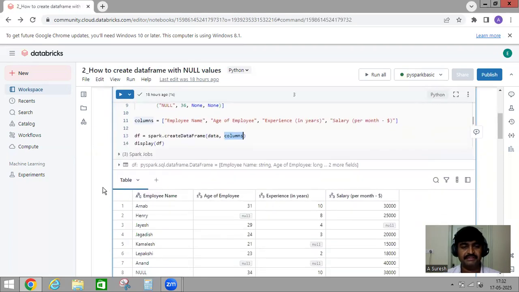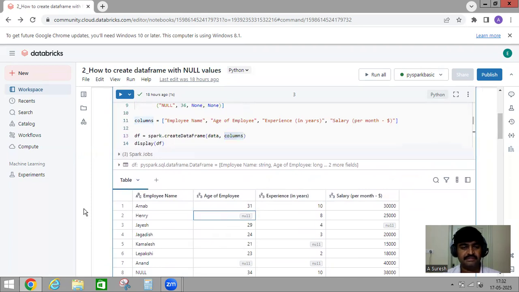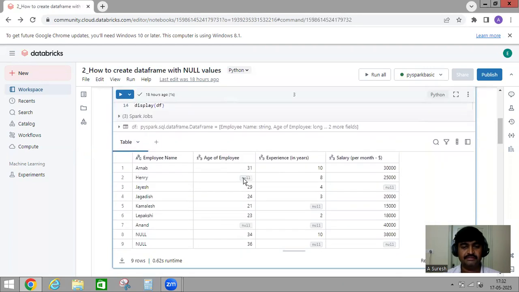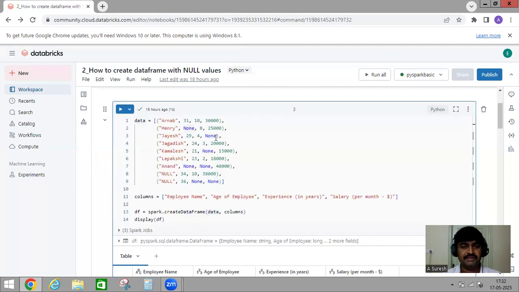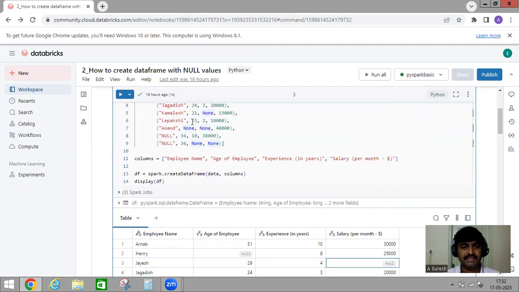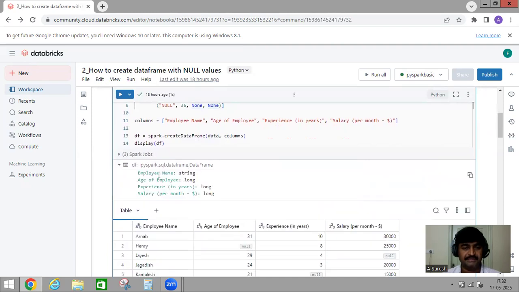If I try to create this, you will find nulls. In the second record, I mentioned None, so we are getting the second record as null. Similarly, you can cross verify the third record, fourth one, which is also generating null. In parallel, you can cross verify the data types of each column.